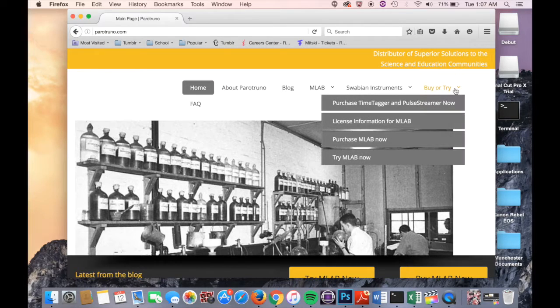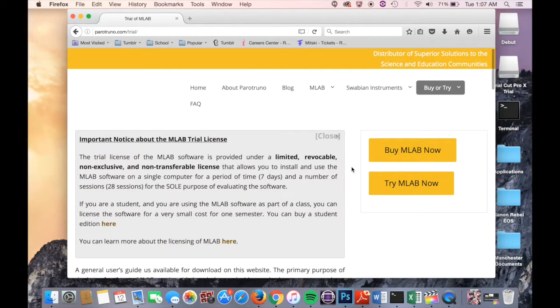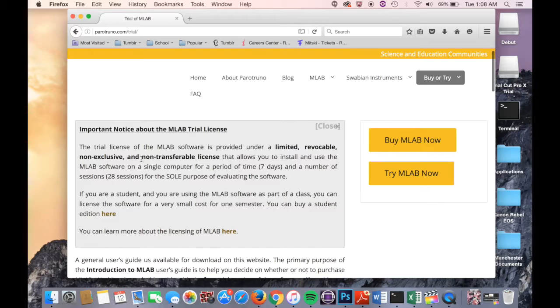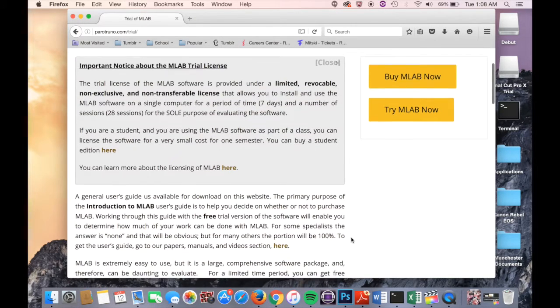So you want to go to Buy or Try and click Try MLAB Now. This brings you to the trial download page. This is an important notice about the MLAB trial that you will be downloading. Definitely read through this because it has some important information, including how long the trial will last, what type of trial license it is, et cetera. So definitely read through it before downloading and installing MLAB.